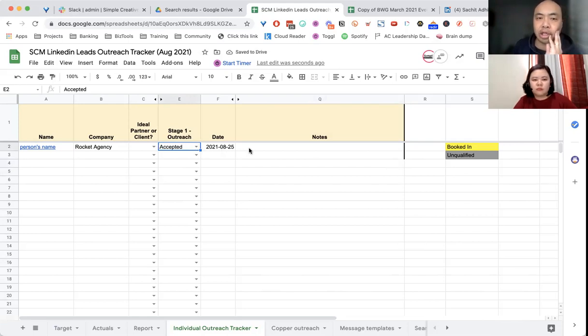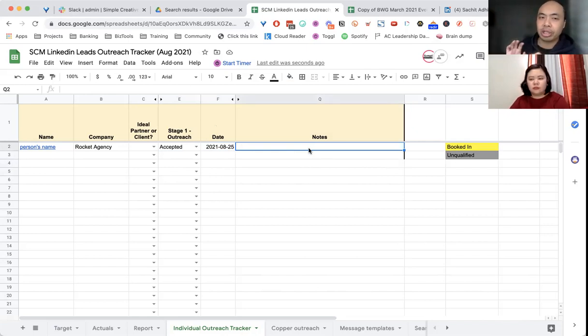And then just change the date. So if you send it today, it's going to be today's date. But if they accept tomorrow, then you can change the date to the accept date. So the date must match the date of the status. Okay. And then you've got notes here. If there's anything specific you want me to check, or the person responds with a question and you don't know how to answer, just put it there. So is that clear so far? Yes. Yeah.